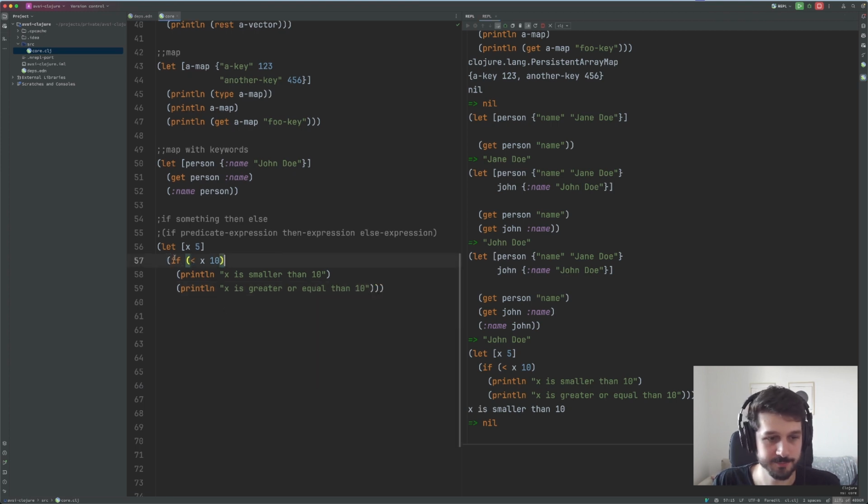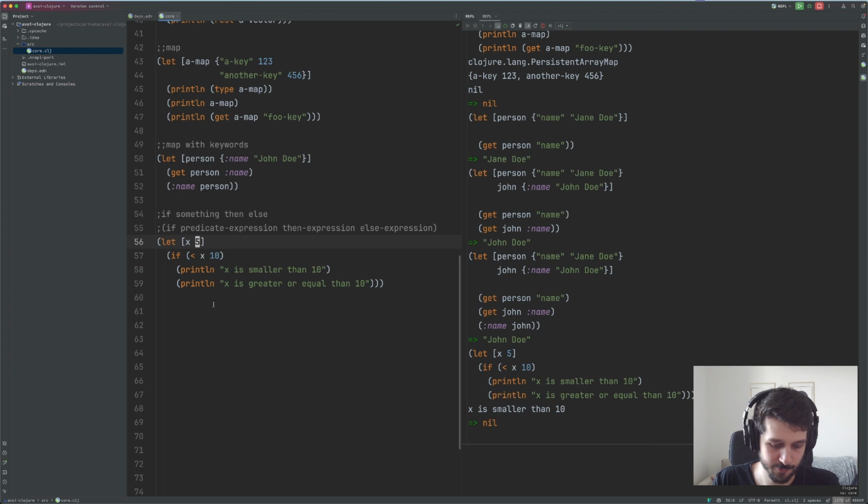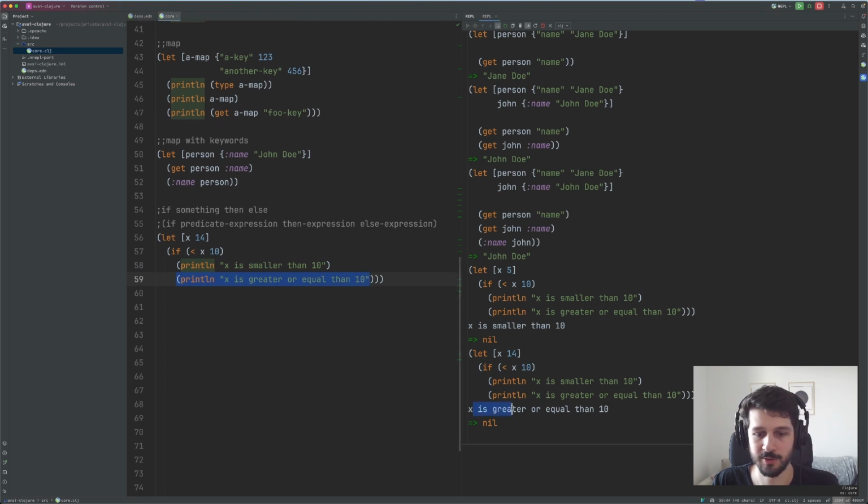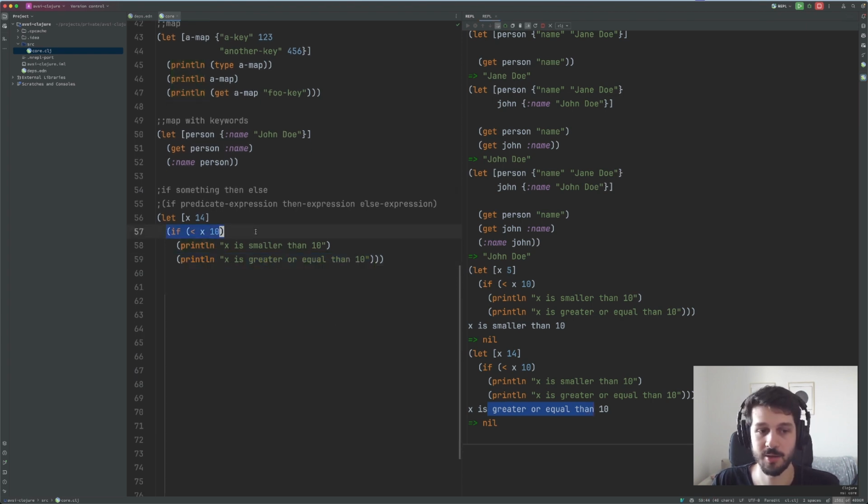If we analyze this, we can see this is our predicate expression. Then the next one is our then expression. So if this returns a truthy value, we're going to execute this branch. And if this returns a falsy value, we're going to execute the else branch, right? In this case would be else is greater than or equal to 10. So if we pump this to 14, right, and execute it again, it's going to go over here. X smaller than 10 is going to return false. Therefore, we execute the else branch and it's printing x is greater or equal to 10. And that's how you make basic decisions.